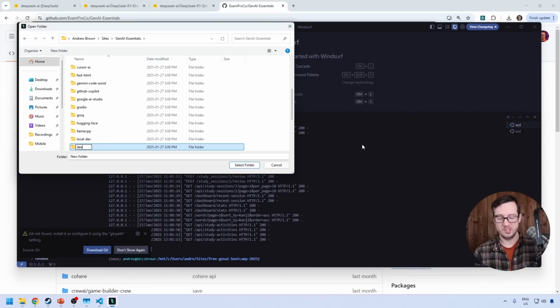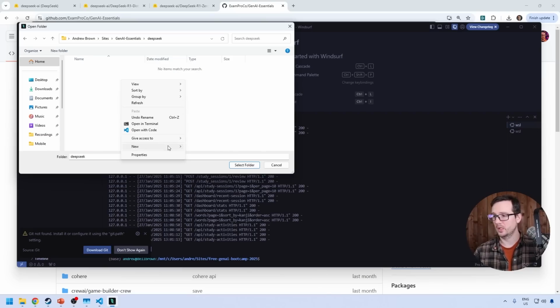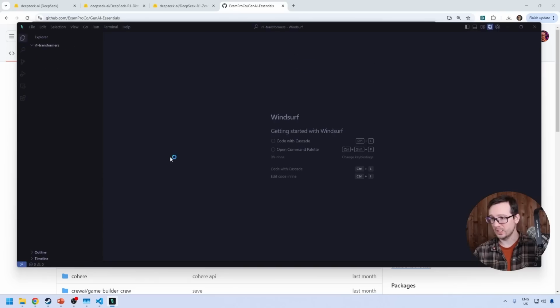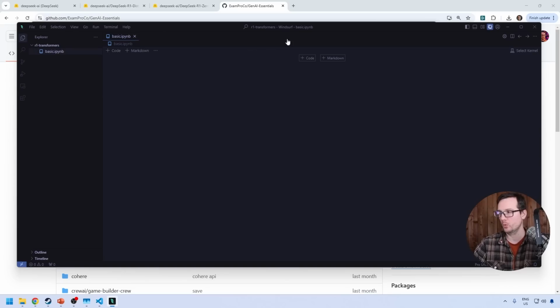I'm going to call this one DeepSeek. And I want to go inside of this one and call it R1 Transformers, because we're going to just use the Transformers library to do this. I'm going to select that folder. We're going to say yes. I'm going to make a new file here, and I probably want to make this an IPython file. I'm not sure if I'm set up for that, but we'll give it a go. So what we'll do is we'll type in basic.ipynb, which is for Jupyter notebooks.